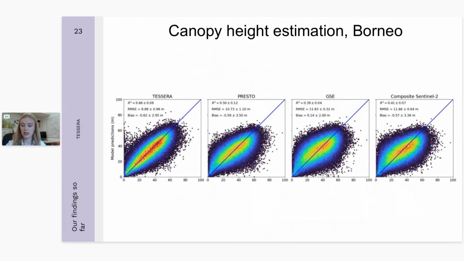To give you another example, back to the forest space, this is Tessera used as an input to do canopy height estimation in Borneo. What you see on the far left is Tessera used as an input to predict canopy height. It has quite a good R-squared. The second is Presto, the third is Google Alpha Earth, and the fourth is the composite Sentinel-2 product. So we can see that Tessera does quite well in estimating canopy height. Again, this is another example of what downstream tasks are possible using these embeddings.